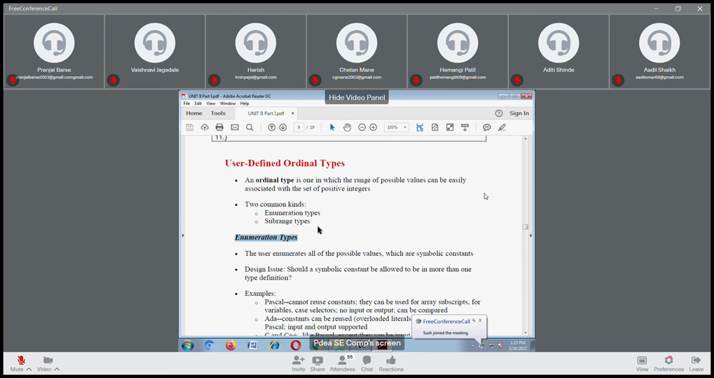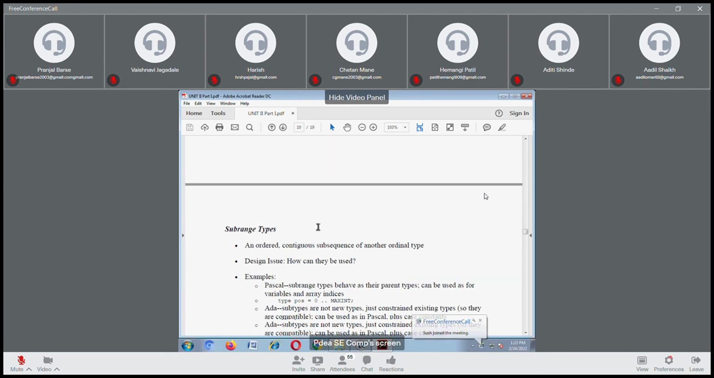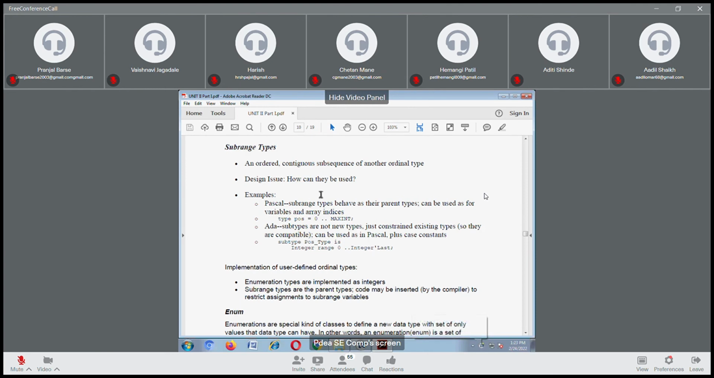Second common kind is the sub-range types. Sub-range type is an ordered contiguous subsequence of another ordinal type. Design issue of how can they be used?